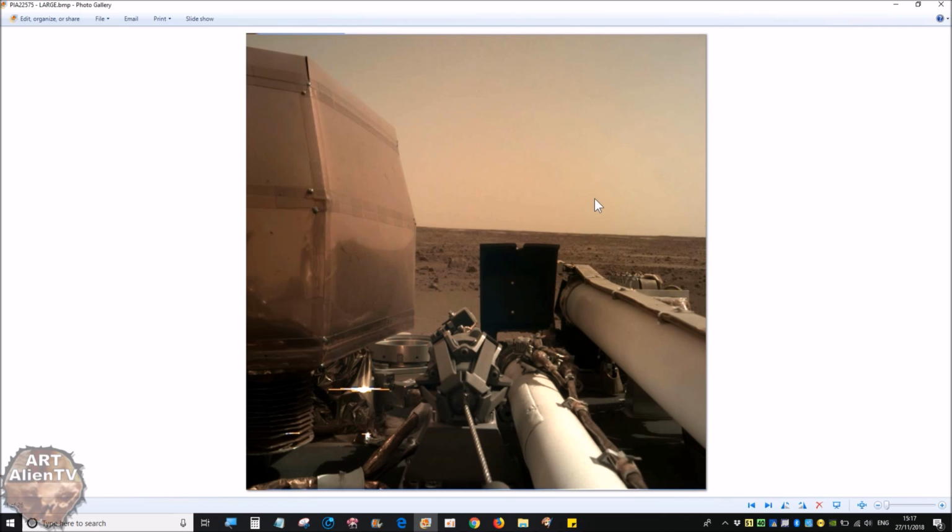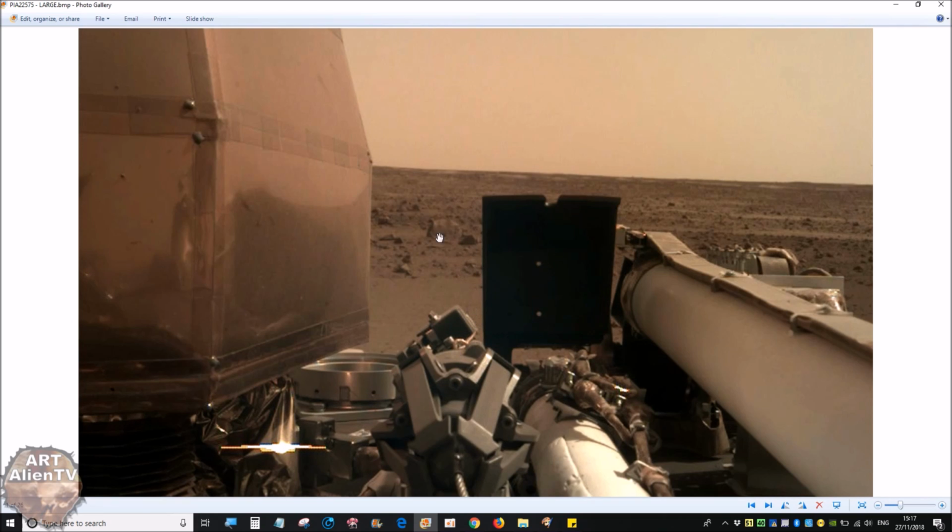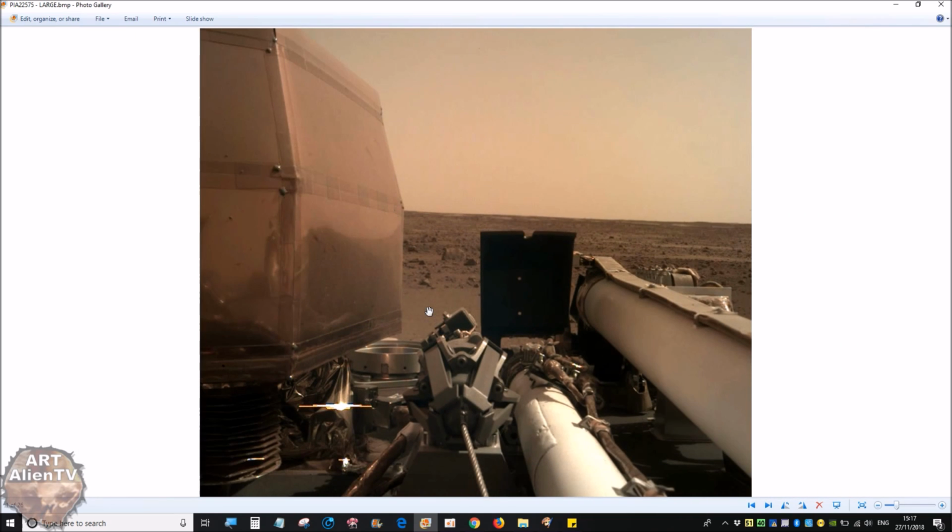We have the robotic arm here, which is folded back. And I've enlarged this so that it doesn't pixelate too much. The quality of the images isn't great. It's only a 1 megapixel camera, similar to the sensor used on both the Curiosity rover and the Opportunity rover, which has now died on us, unfortunately.